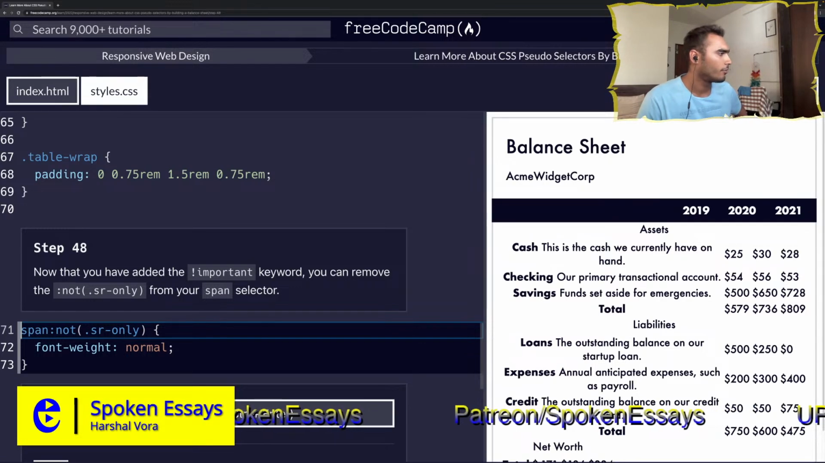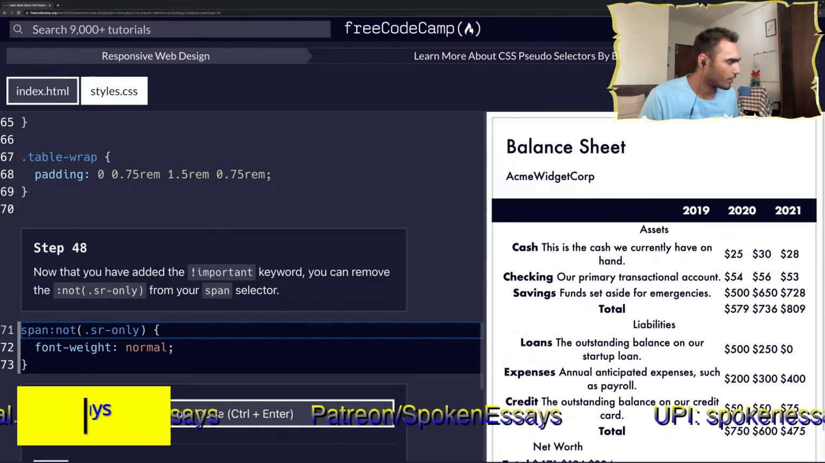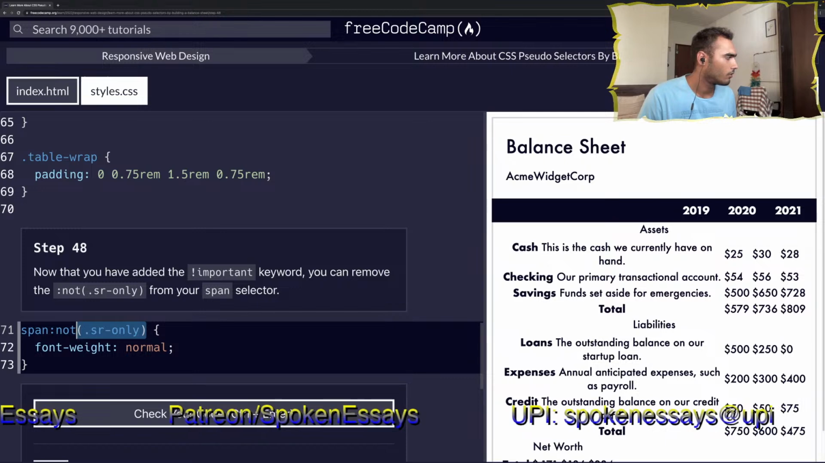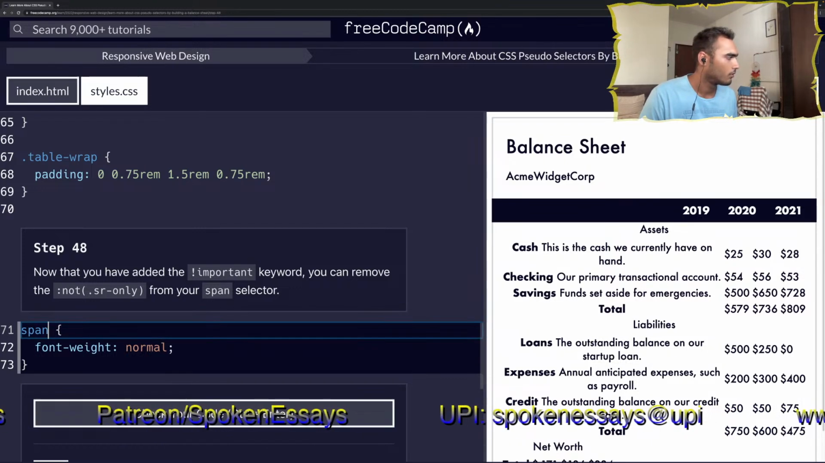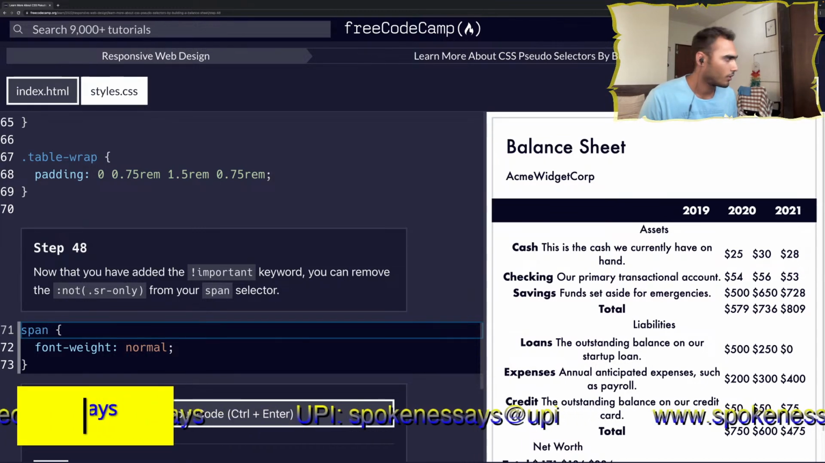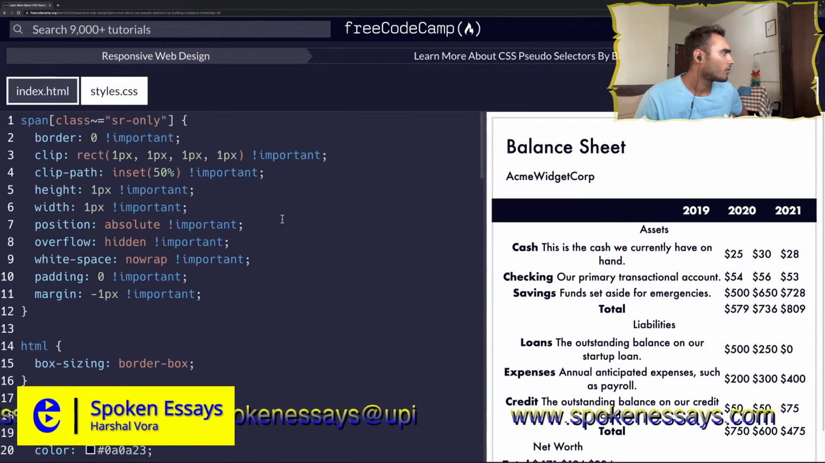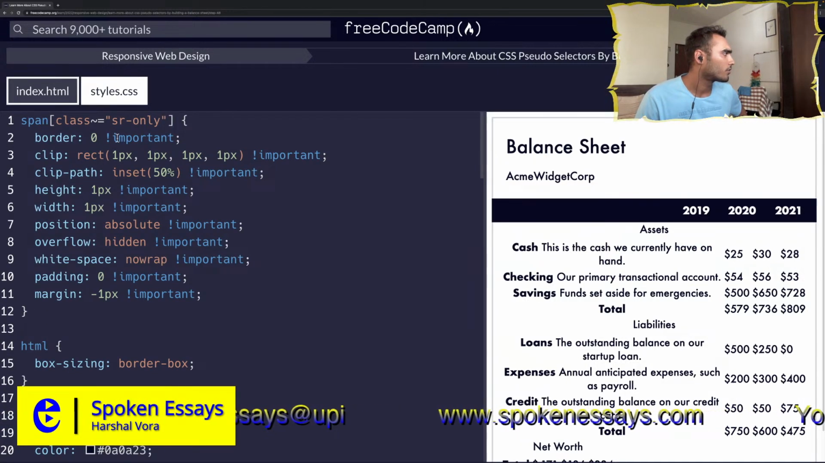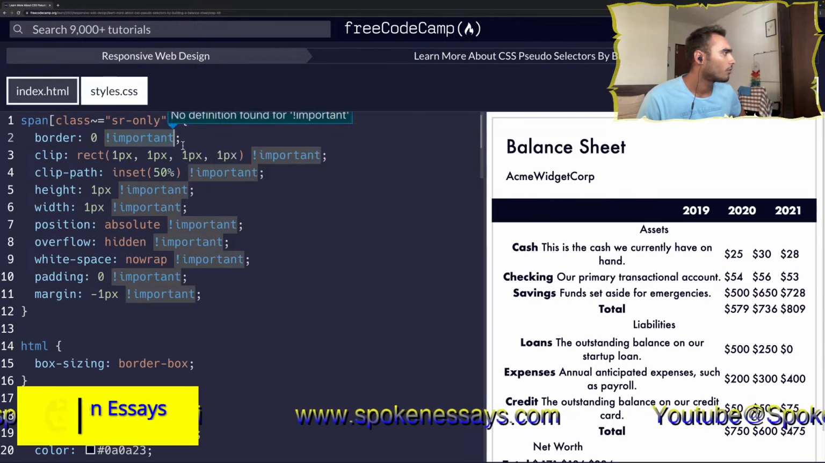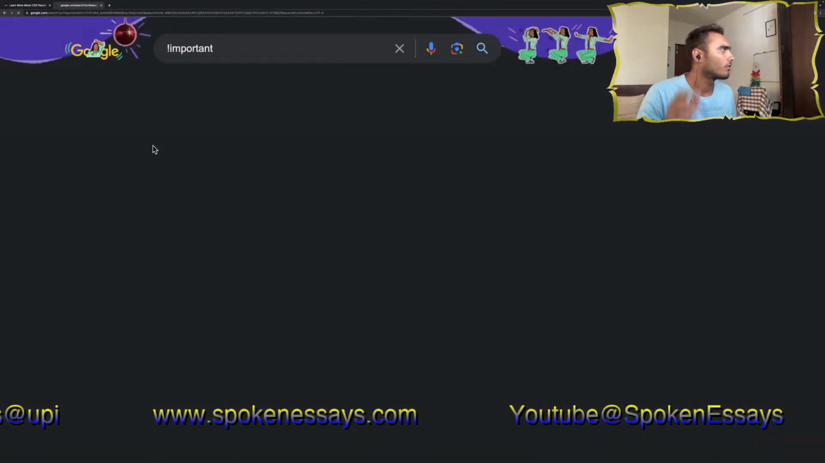Now that you've added the important keyword, you can remove the not SR only from your span selector. So no change. Nice. Okay, the important line. What does Google say about this? There's no difference. How come?